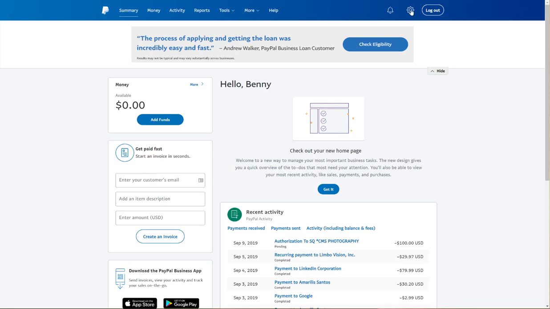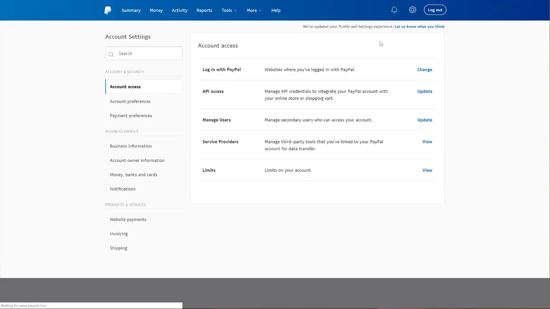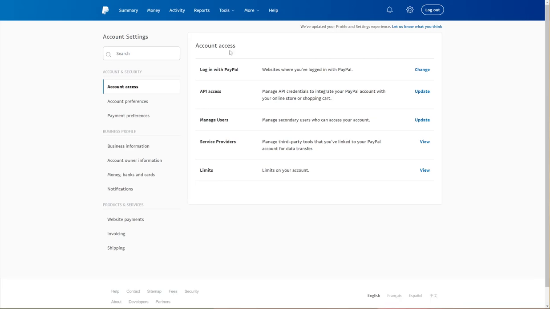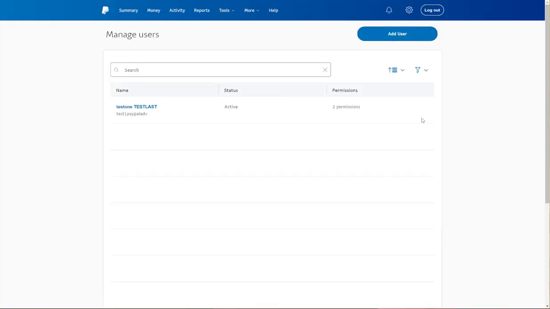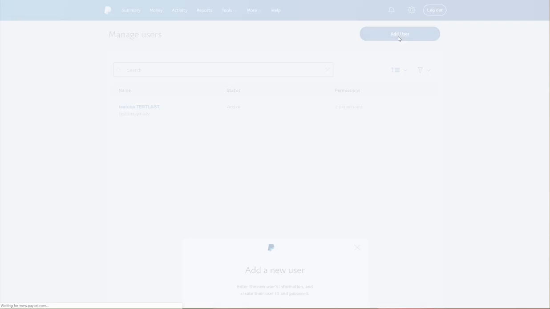And once you log in, you're going to come up here to this little gear icon on the top right, click that and go into account settings. And once you're in account settings, you're going to go right in the dead center under account access. You're going to go to manage users, click update. And then add user, this little button here at the top right, click that.